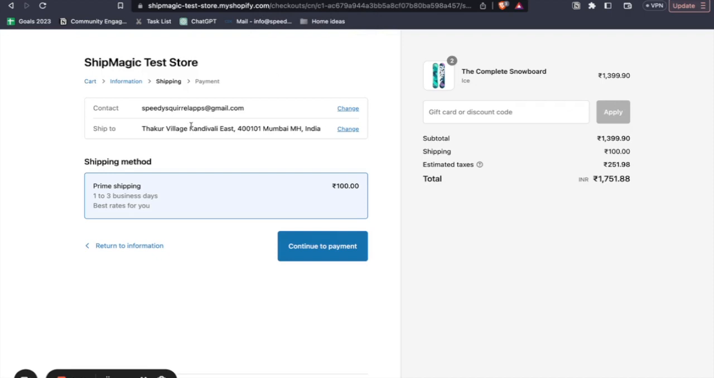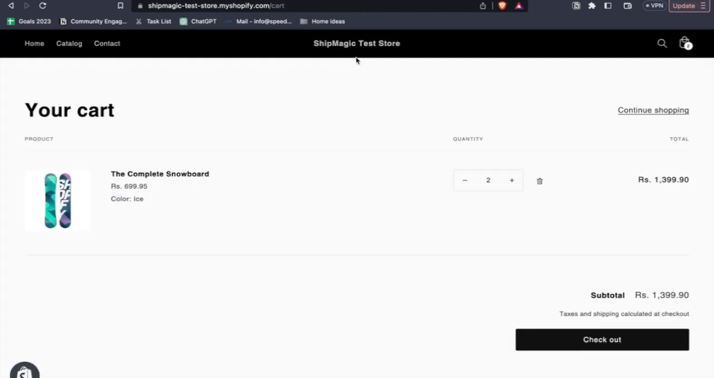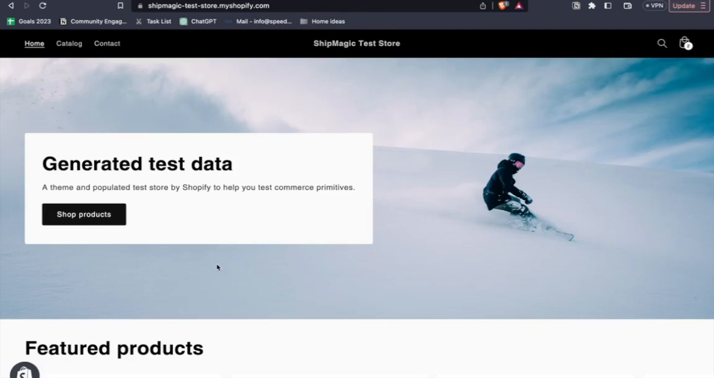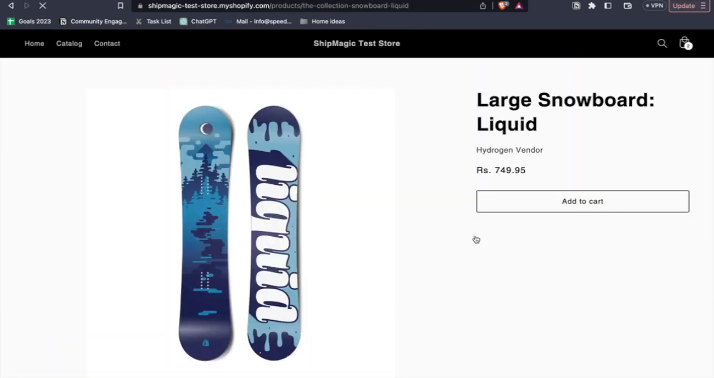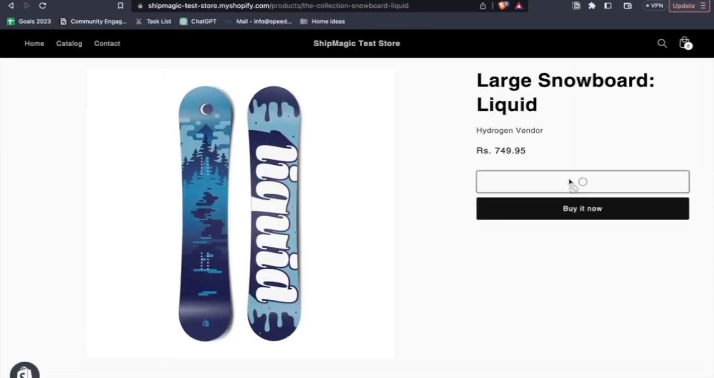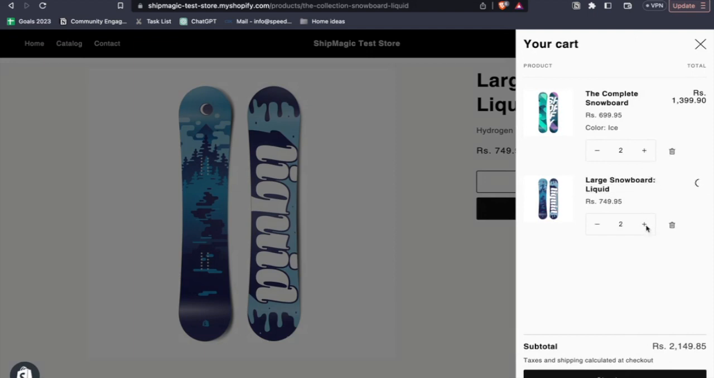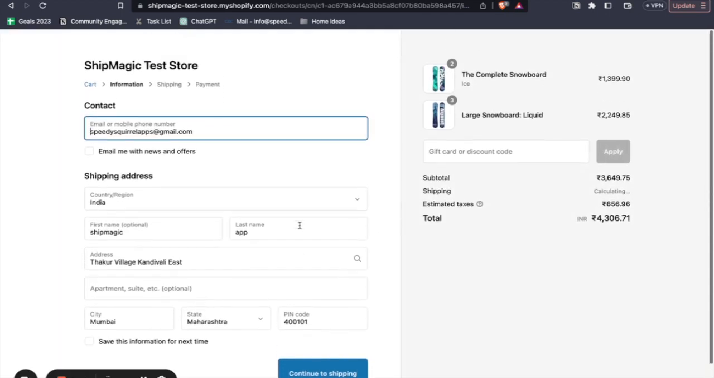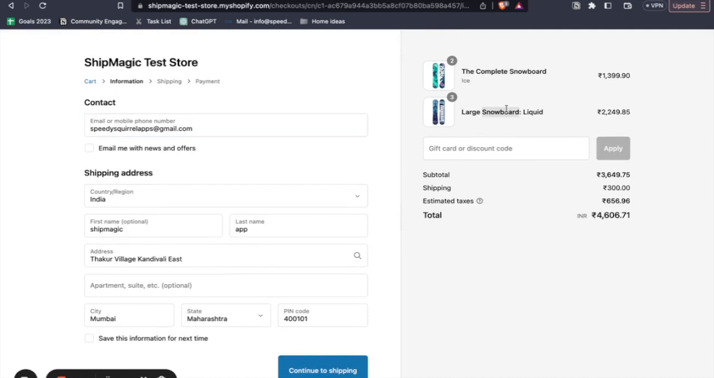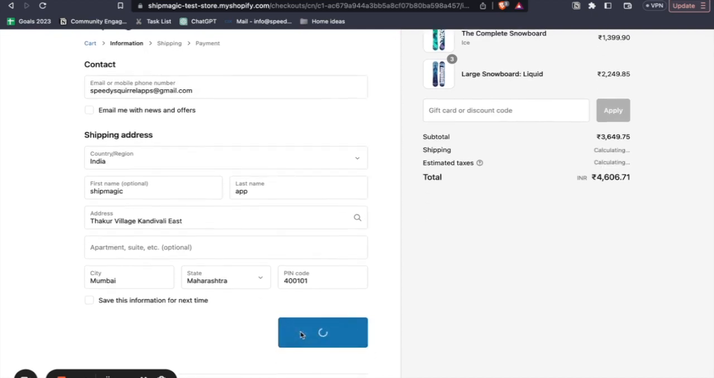Now let's add some large products to this cart. So this is the large product. Let me add three large products to the cart. Now, because we have three large products and two small products, the final charge that we should see is 3 into 100 plus 2 into 50 is equal to 400 rupees. So let's see what we get.